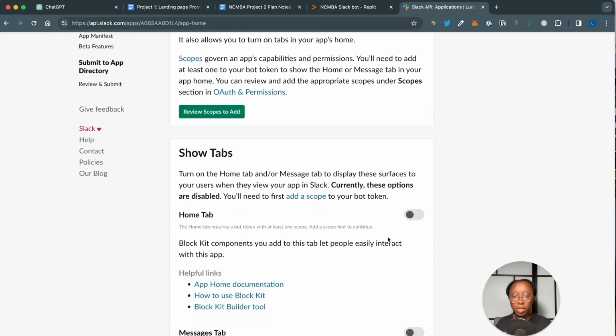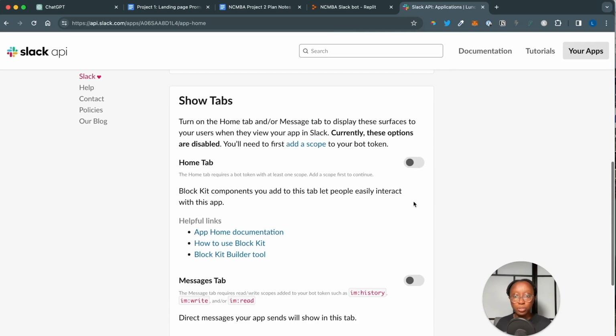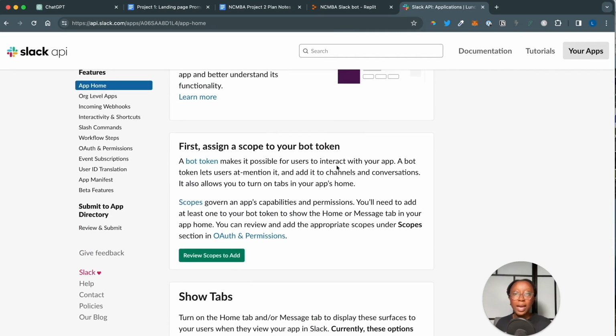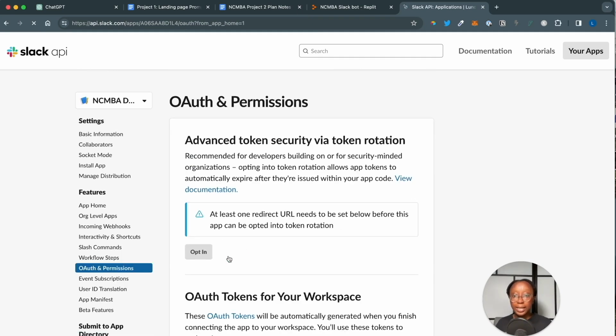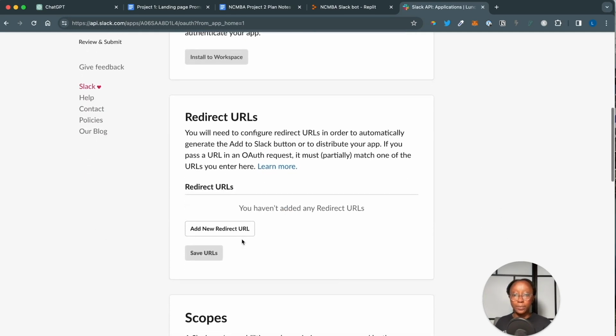So we can't enable the tabs yet, messages, home tab. That's because we have to, again, assign another scope. So we need to at least have a bot token. So I'm going to review the scopes to add. See, because we don't have any permissions yet, we haven't defined what scopes, what permissions our app should have. We can't even install the app yet to our workspace.